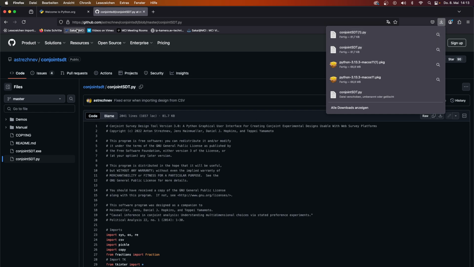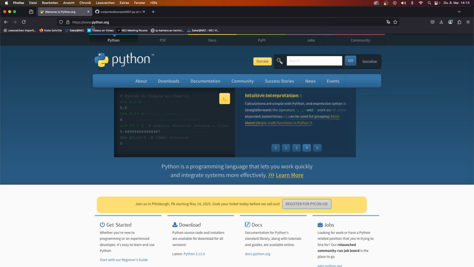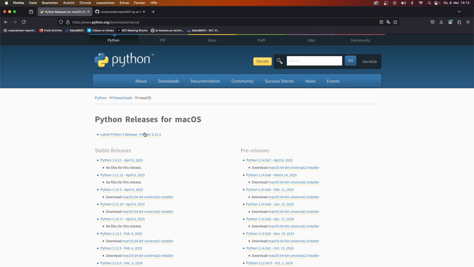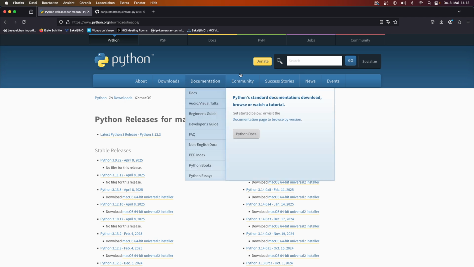Then we need Python. For this you go to python.org, you go to downloads, macOS, and here you can download the latest version of Python. We have already done it and just recently installed it. You install, accept all you need, and it's actually done.